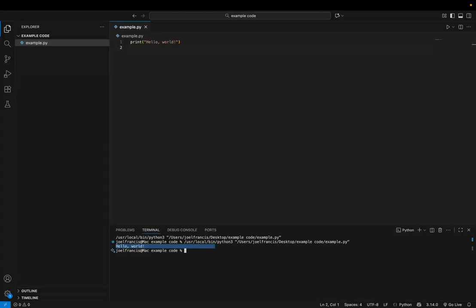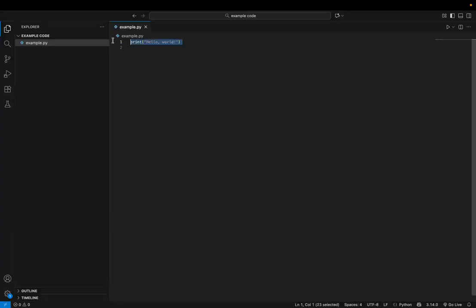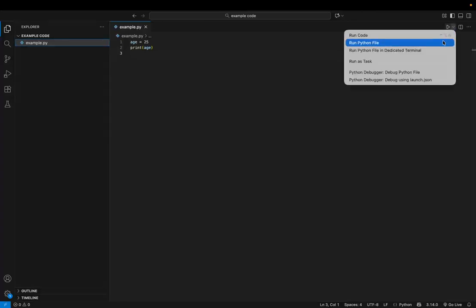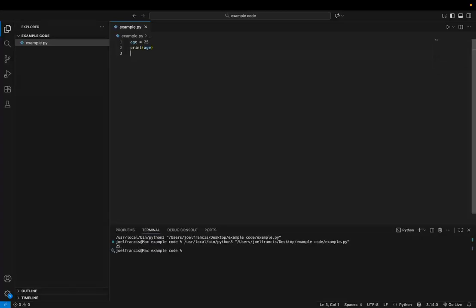You can also print numbers, variables, and calculations. For example, we can do something like age equals 25 and print age. Which is creating a variable, storing a number inside it, and printing that variable. And you can see the age 25 being output in the terminal here.